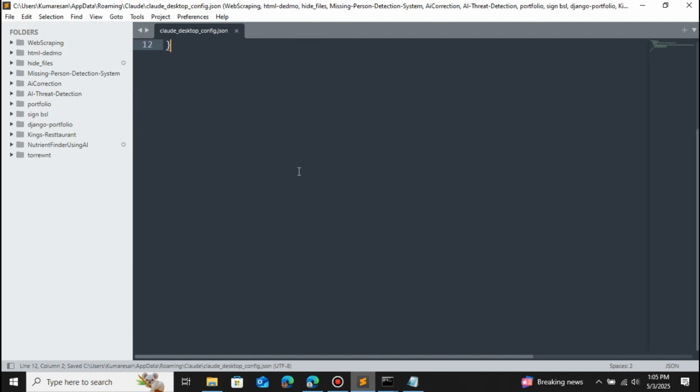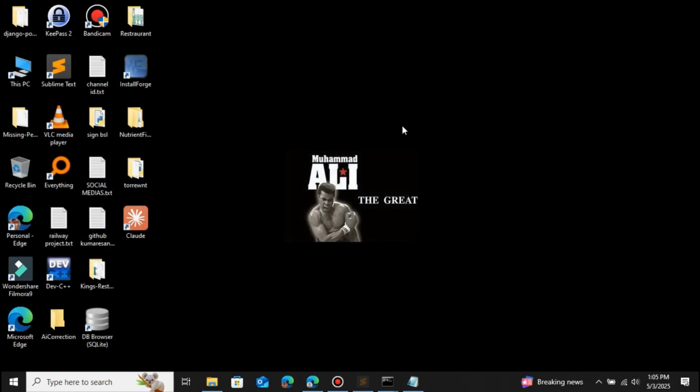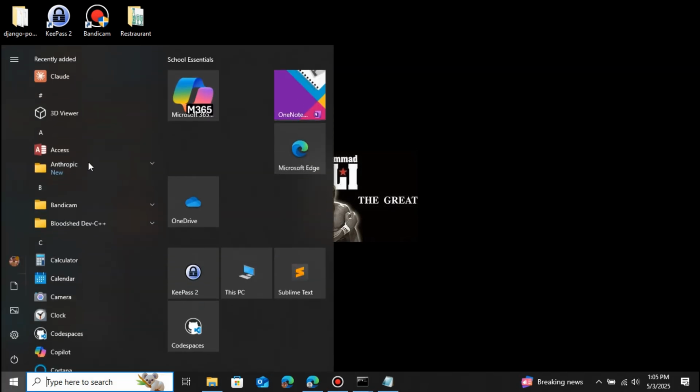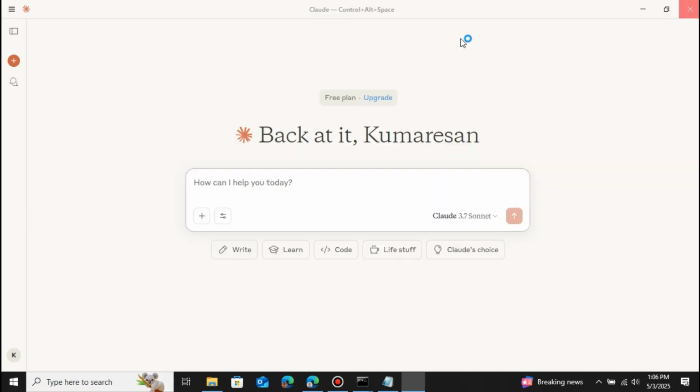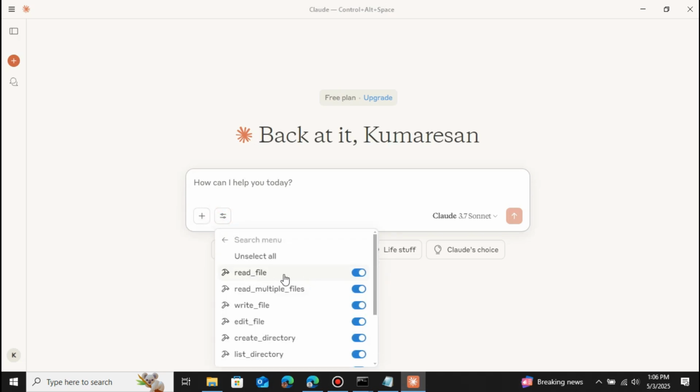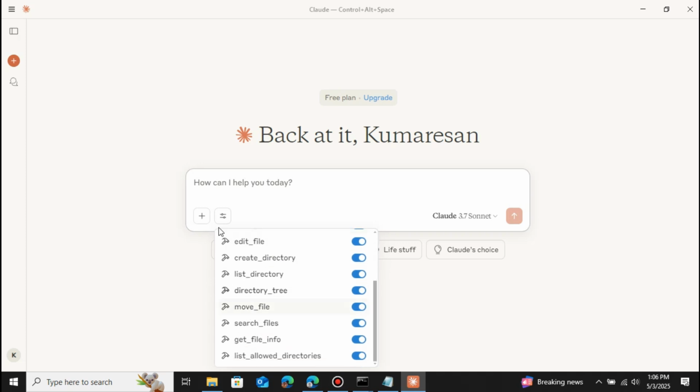Let me close that now, and I'm going to open Claude Desktop one more time. Next, I'll show you the restart. Now when you open this, if you click on this edit icon, you can see we have a new option called file system. If you click on that, you can see that we have access to read a file, edit a file, and we can also access the directories.